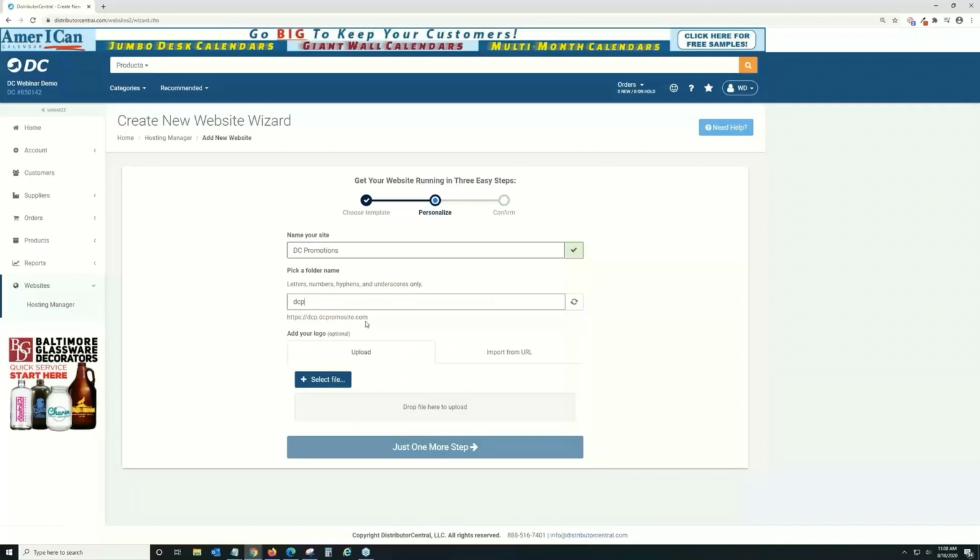But let's say I wanted to do DC promos. I can change it to whatever I want. So whatever I name the folder is going to be what the URL is in front. So you can see here dcpromos.dcpromosite.com. So the way we form our URLs is it's going to have the .dcpromosite.com at the end, but whatever you name the folder will be in front of that.